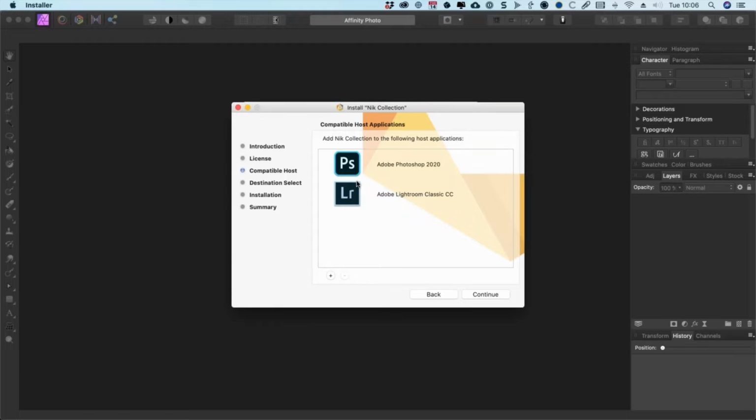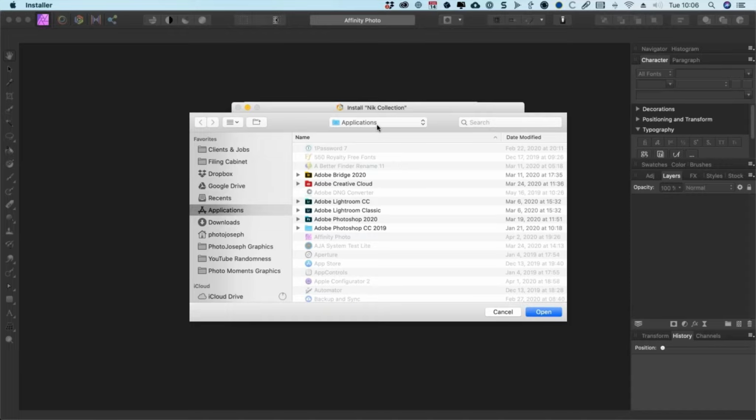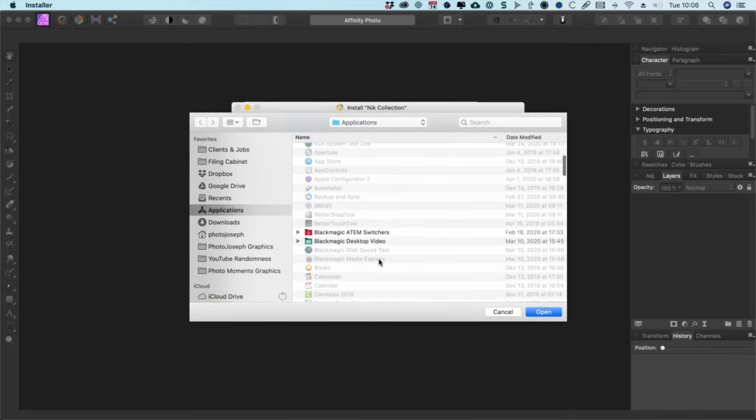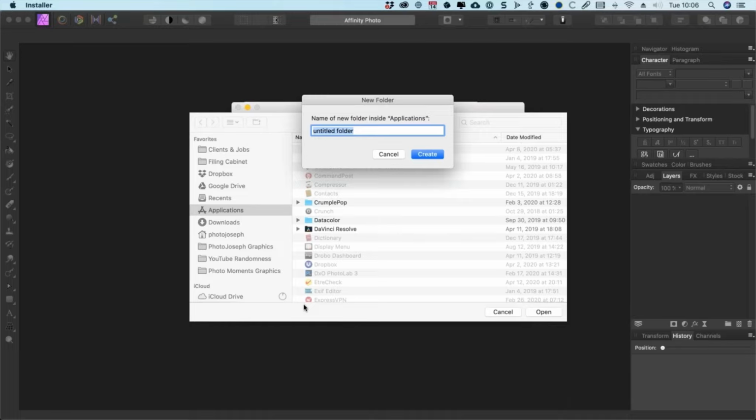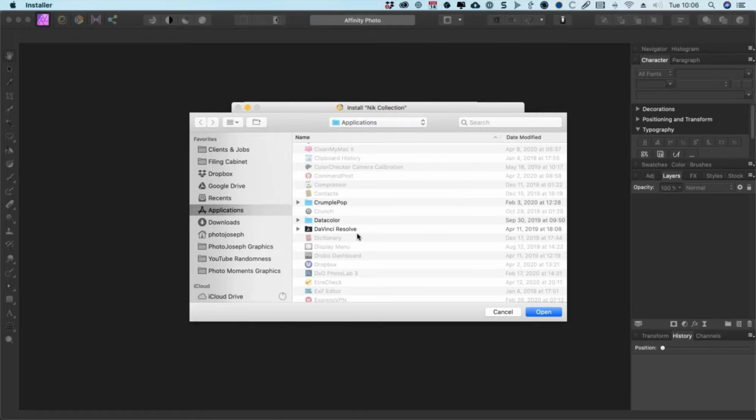here at this page where it says add the Nik collection to which host apps, the Affinity Photo does not show up in here. So what you have to do is you click the little plus button down here as if you were going to add an app, but you're not going to add an app. Wherever you like, and I recommend doing it in the applications folder because that makes it easy, you need to make a new folder in here to install the plugins into. You'll notice there is no new folder button. You have to know the keyboard shortcut. So Command-Shift-N to make a new folder, and then you call it whatever you want. Obviously, I recommend you name it something more clever than that. I named mine Nik for Affinity.